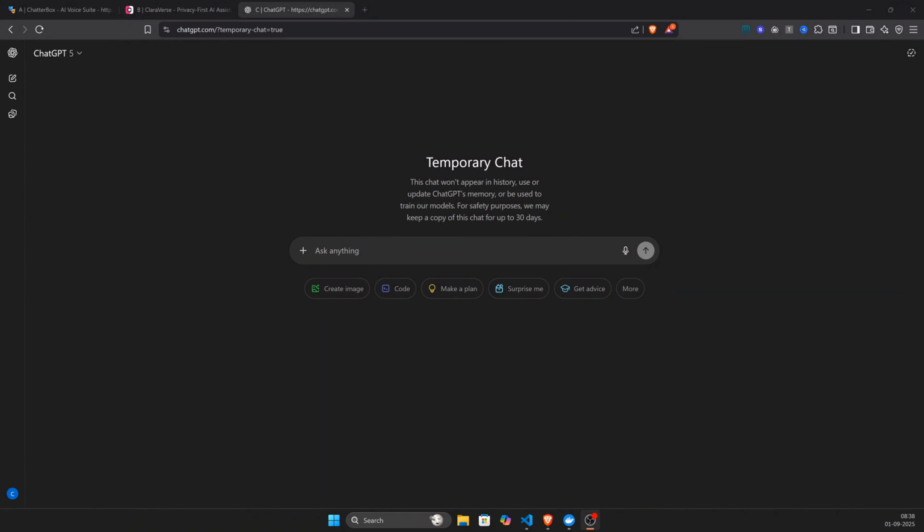Hi guys. So today we are going to look at how you can bring your own chat interface with search that is not tracked. Basically, you're just going to replace ChatGPT. So for example, if I just ask ChatGPT what is Claraverse?